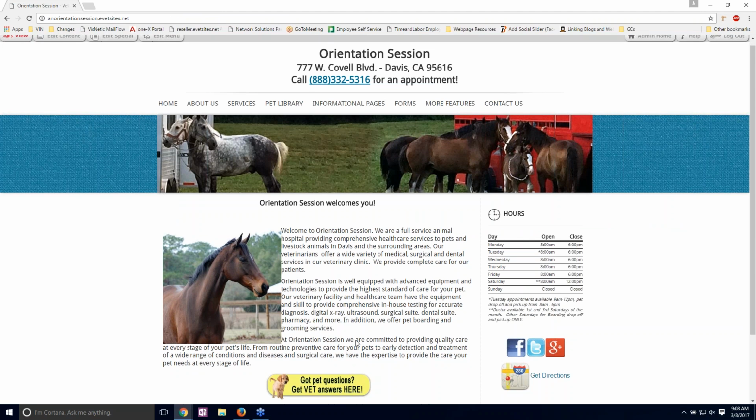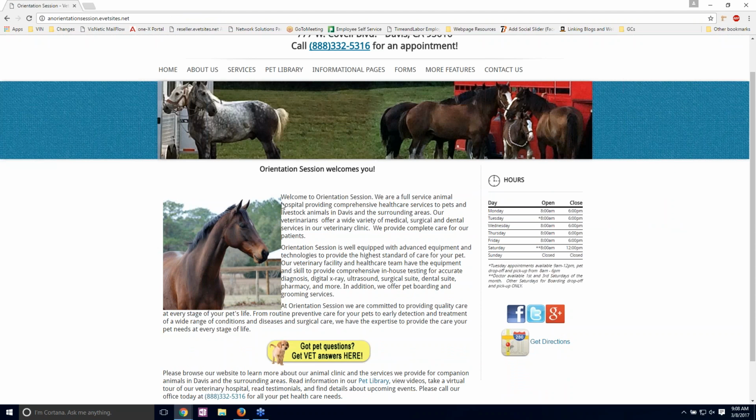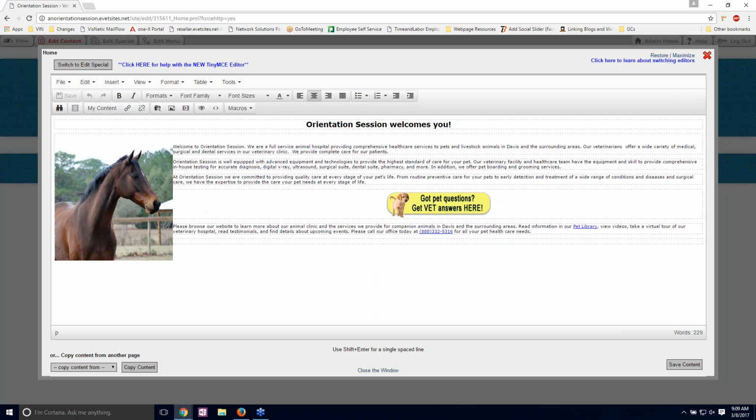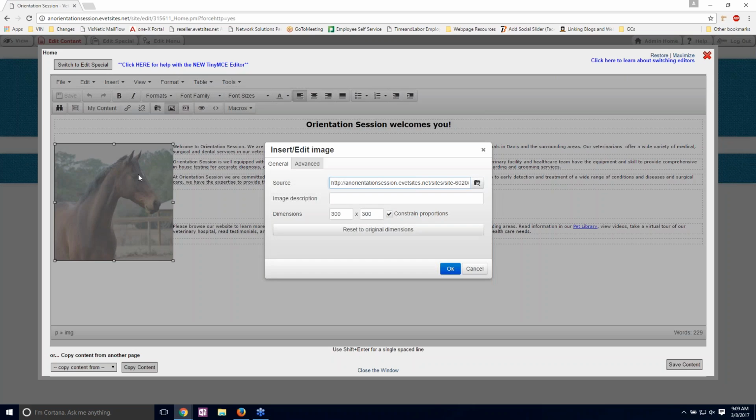Okay, so the text is wrapping. However, I do see that it is writing right up on the image. Makes it a little hard to read. So let's go ahead and fix that, shall we? We're going to go back up to Edit Content. We're going to double click on that image again. We're going to click Advanced. And you see these margins right here. This is what we're going to change today.